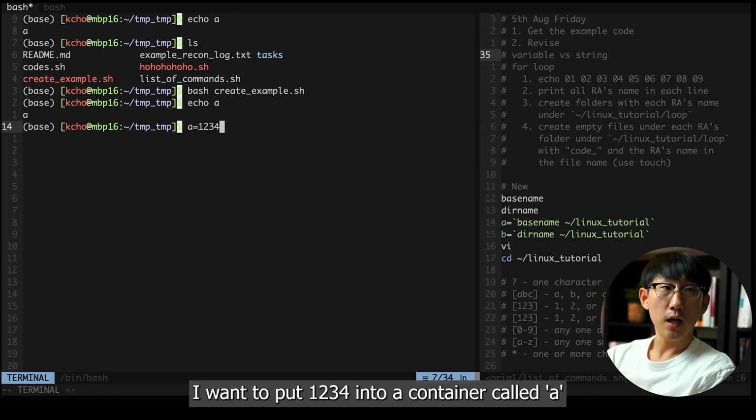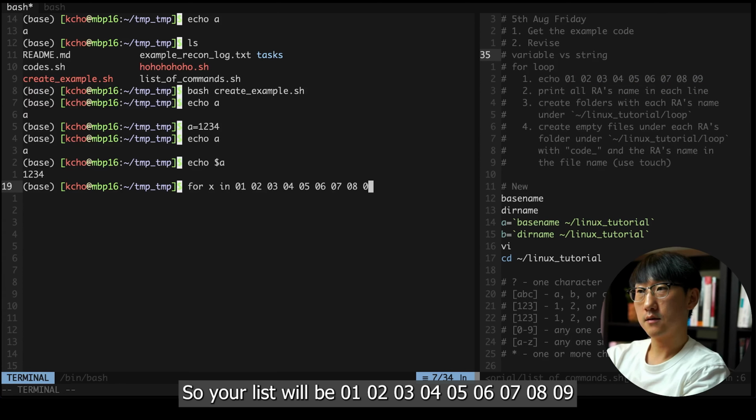Okay, and with the loop last week, let's just quickly recap the task. We had a specific syntax in bash, which was for something in list. For this question, using a loop, echo from 00 to 09. So your list will be 01, 02, 03, 04, 5, 6, 7, 8, 9.